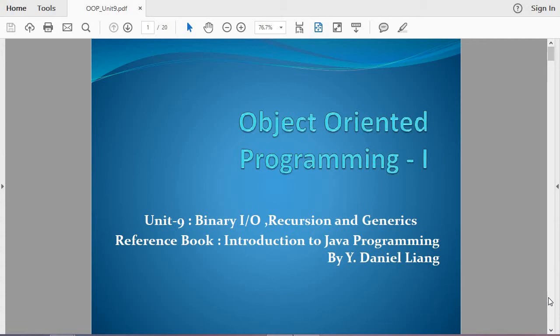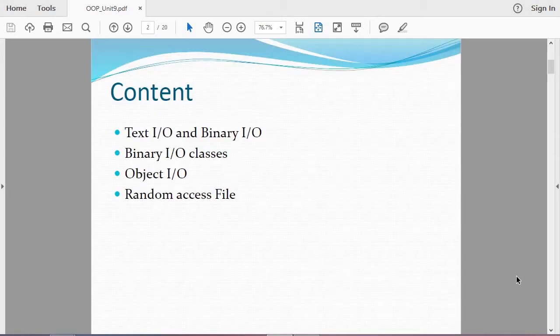In Object-Oriented Programming 1, today we will start with Unit 9, that is Binary I/O, Recursion and Generics. We will use the reference book Introduction to Java Programming by Y. Daniel Liang. So we'll cover today Text I/O and Binary I/O. Second, binary I/O classes. Third, object I/O, and at the last, random access file.